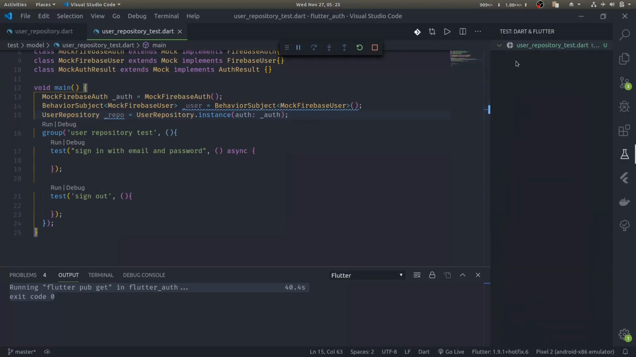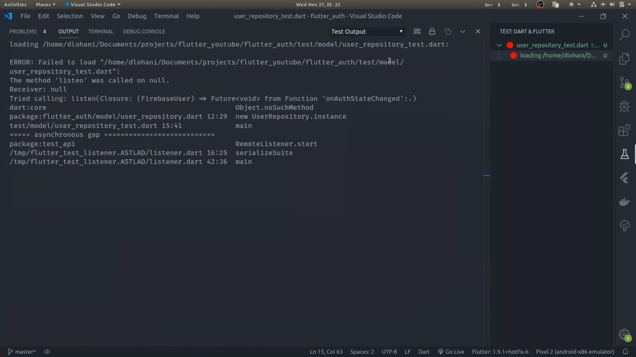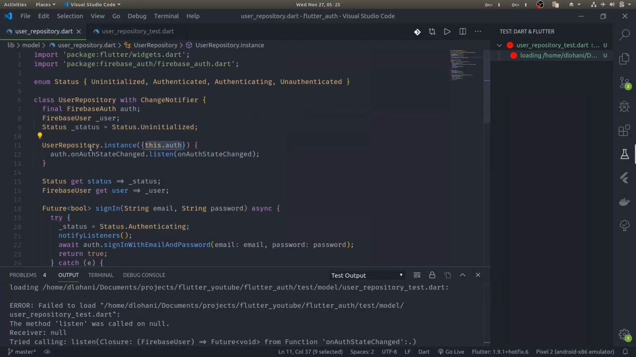So we are running the test. Okay, here we have an error. The error is: method listen was called on null. While instantiating the class, we have called auth.onAuthStateChanged.listen. So in order to be able to do that, we need to mock this function.